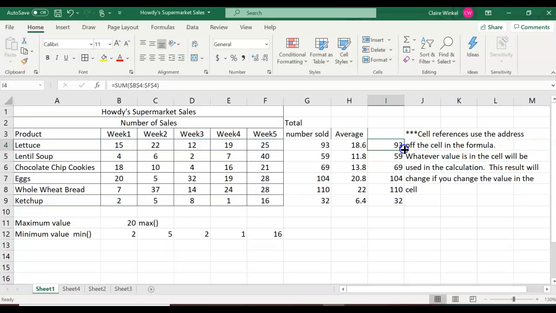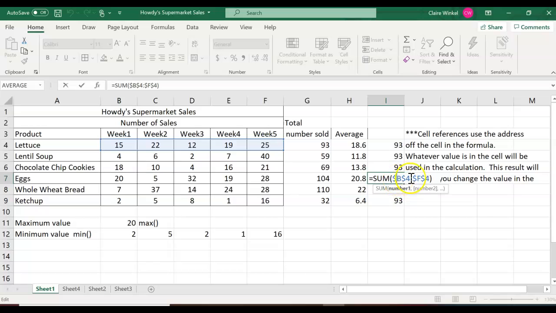Now, if I take the same function and drag it again, you'll see they all become 93s. And when I click here, it's still B4 to F4.